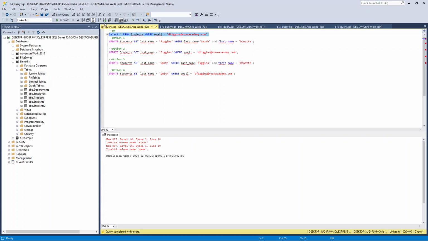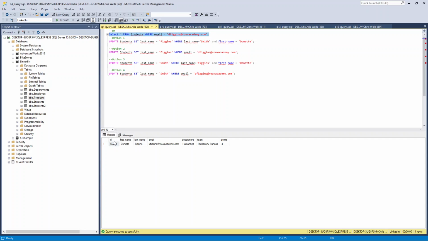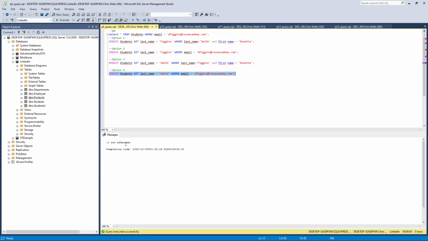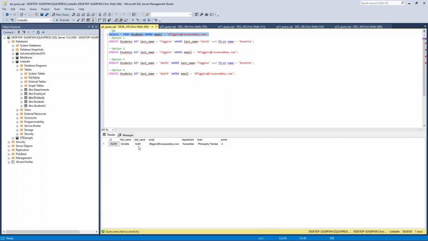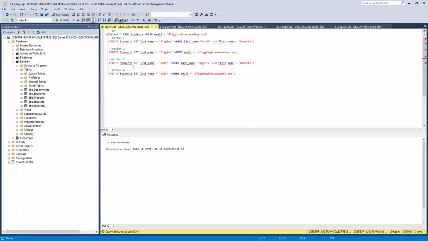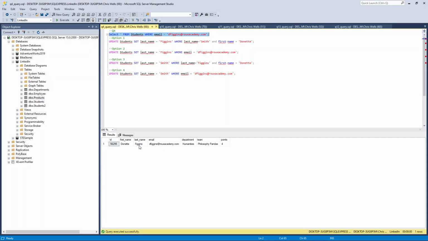If I go back to the select statement, you can see there ID, first name with an underscore, last name, email. And as you can see, it's still Donette Figgins. So as soon as I execute this one, it will update the record, and you'll see it'll show that one row is affected. Now if I go back and select the record, you'll see it's changed the name to Donette Smith. Alright, so I'm going to change it back to Figgins because I'm keeping my database to the original, and if you execute it now, you'll see it's back to Figgins.